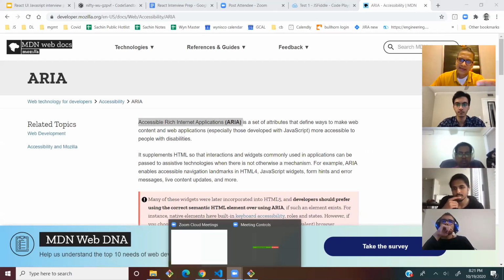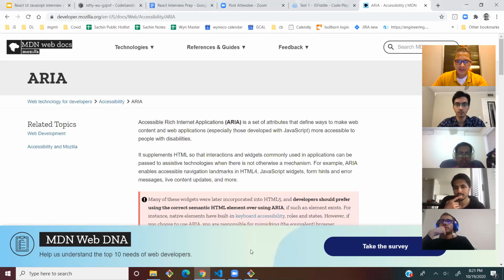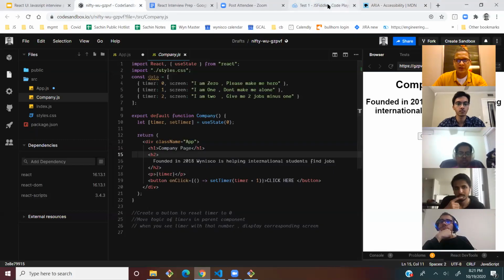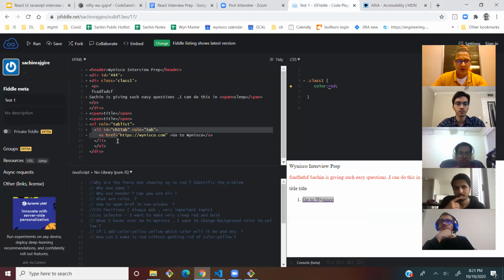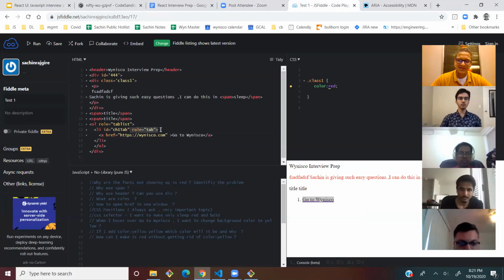Blind people cannot see the screen. What they do is the screen reader goes back and reads all the elements, and then it reads to that blind person. It says it's a tab, so the blind person knows it's a tab, or he knows it's a button. So you have to put a role in there. There's a standard you need to follow to make it accessible to screen readers and differently abled people.